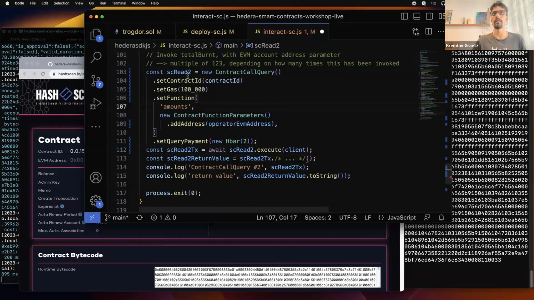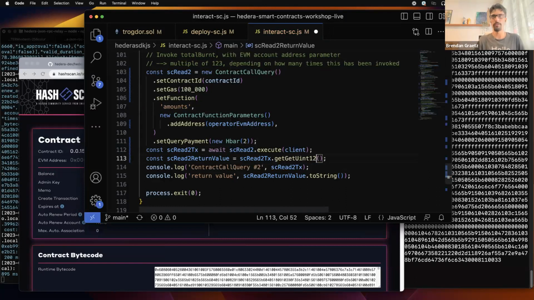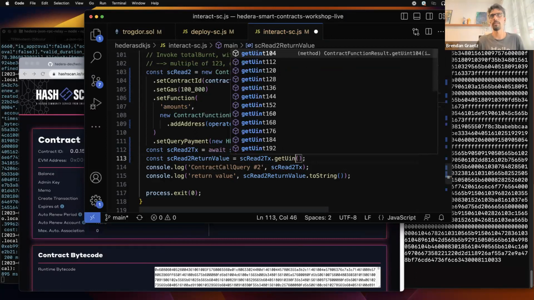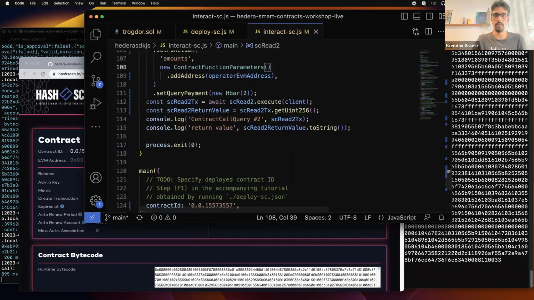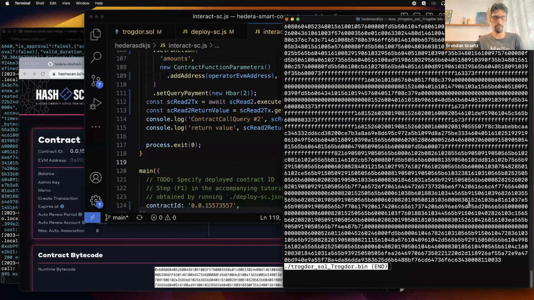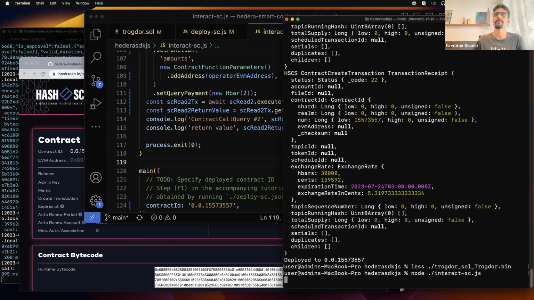At this point, this will call the amounts function, and then we're going to pass the return value, which happens to be uint 256. So get uint 256. All right. That's it, right? So let's run the script. I think we're ready to run the script. So, no, interact with smart contract.